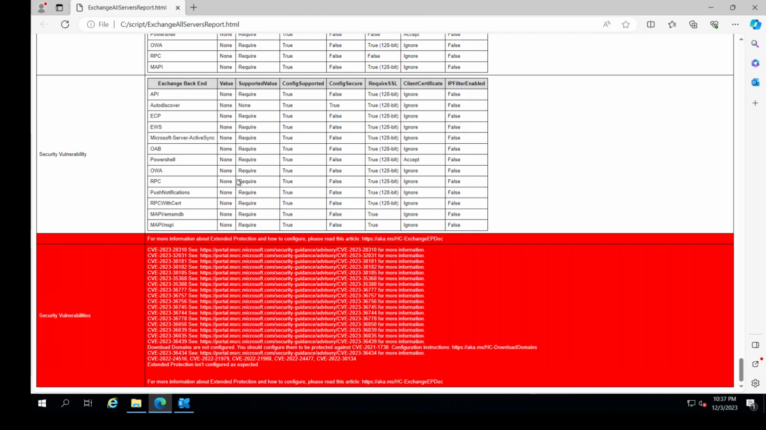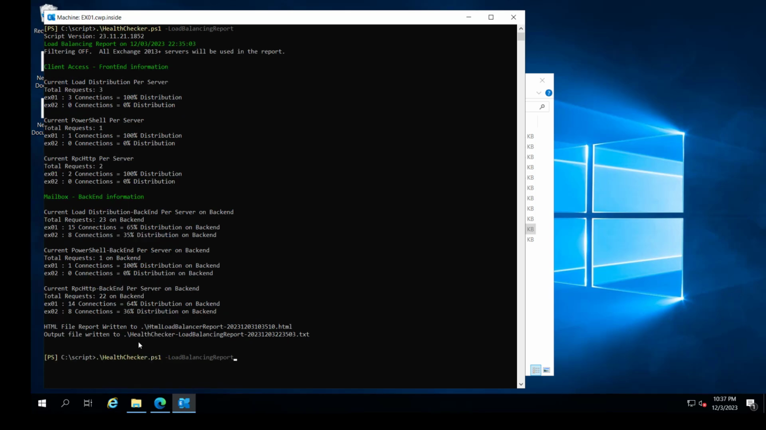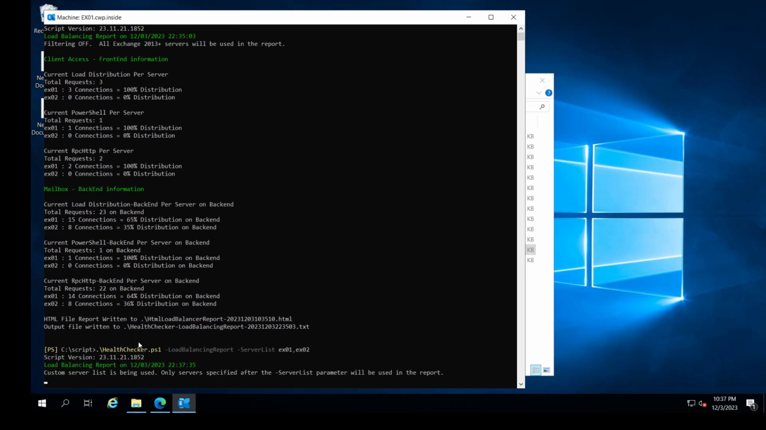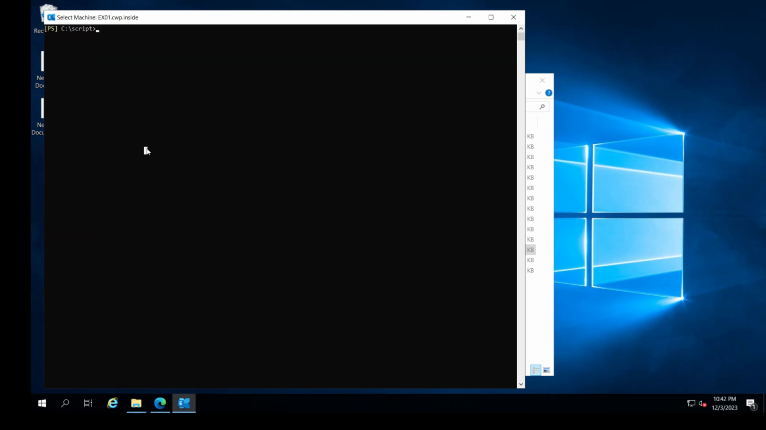Let me close this. And if you want to run this script with particular servers, you can just put the hyphen here, the server list, and then put the name of the servers, like EX01, EX02. Or if you have more servers, you can put the names of your servers and then run the script again.